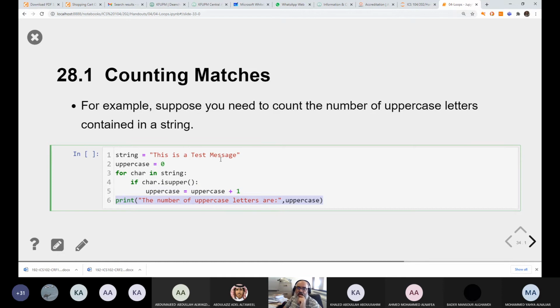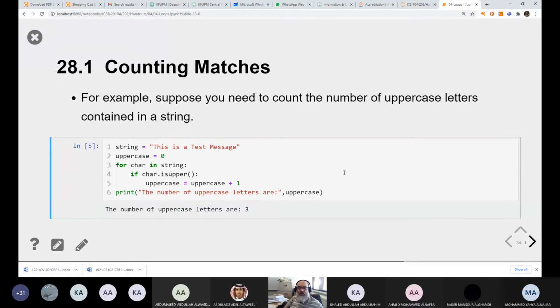So if I run this, what should the answer be? It will give 3, because how many uppercase letters do I have? Well, I have the capital T here, the capital T here, and the capital M here. So if I run this, it will say that the number of uppercase letters is 3. Okay, any question?